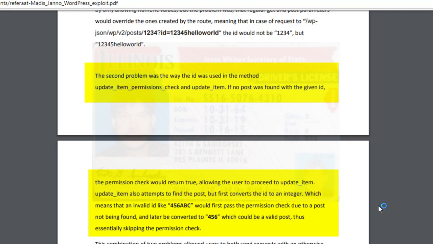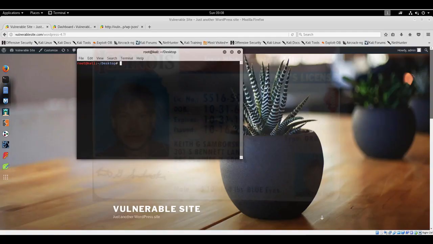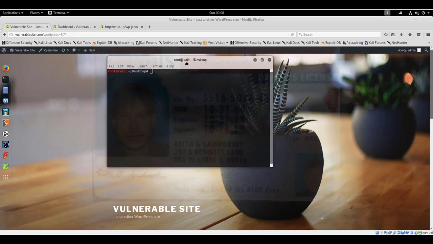So now you can kind of guess what the combination of these two problems results in: the user being able to modify any post that he wants. Now let's go to our lab and see how it's done in action.